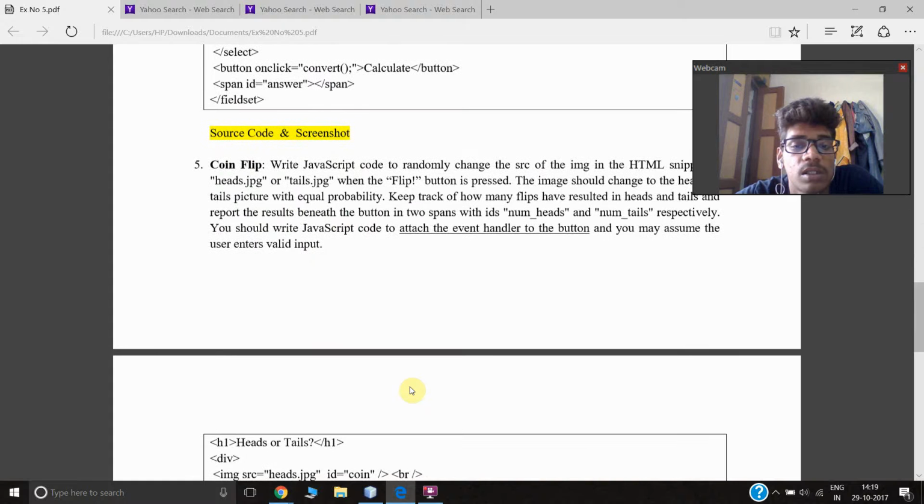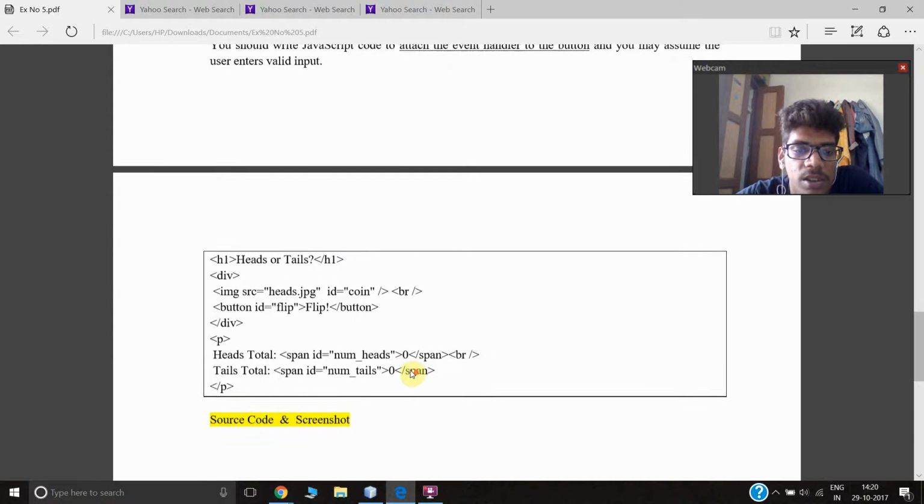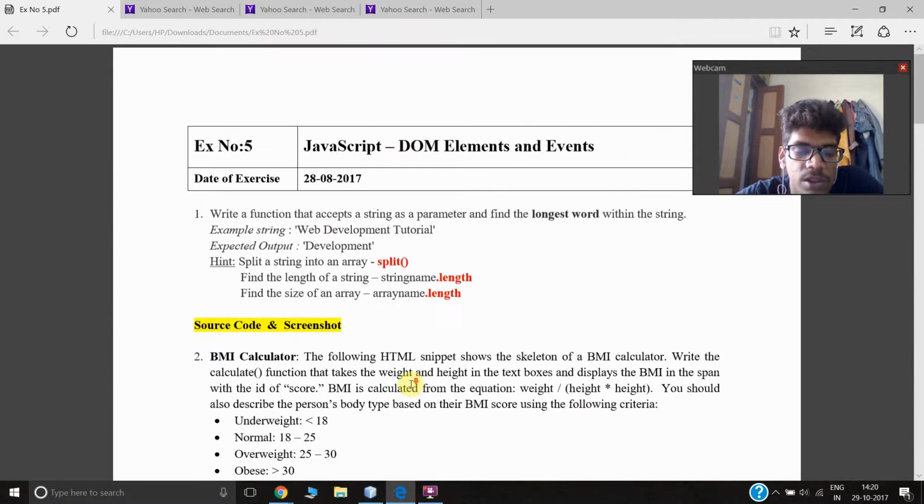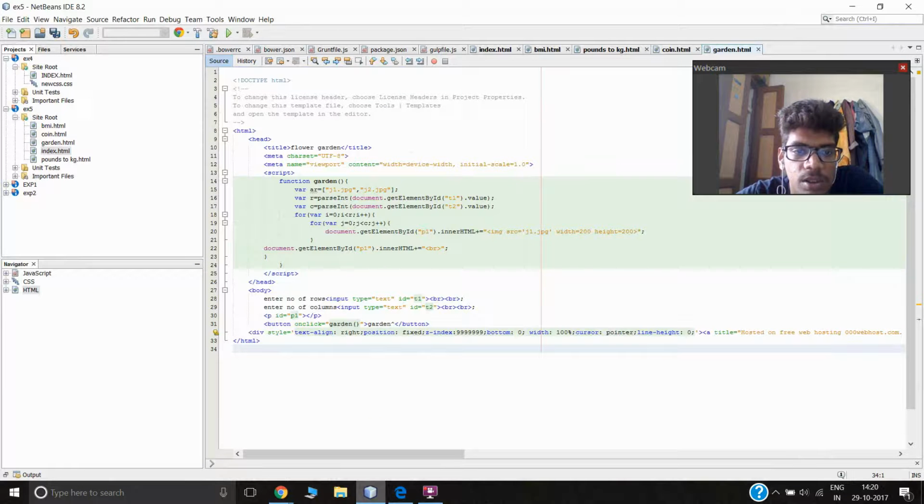And here also there is a coin flip. If we click the flip button, the coin will be flipped, and it will show whether it is heads or tails. And the codes for these questions will be here. So this is for the flower garden.